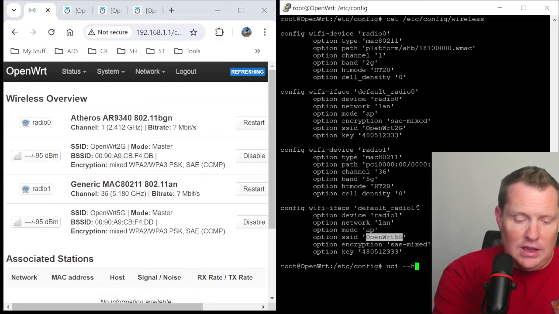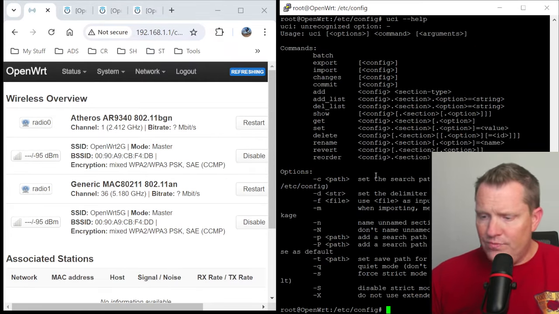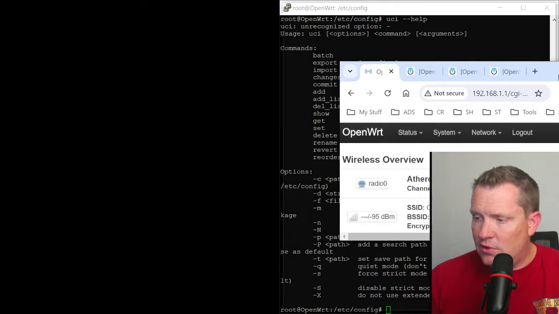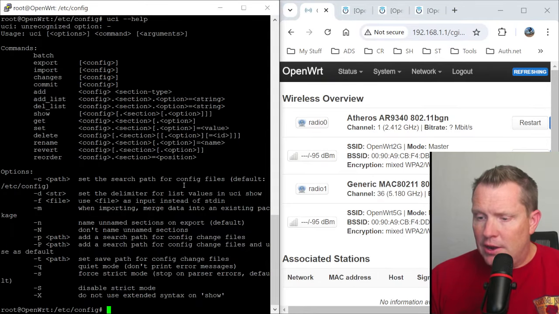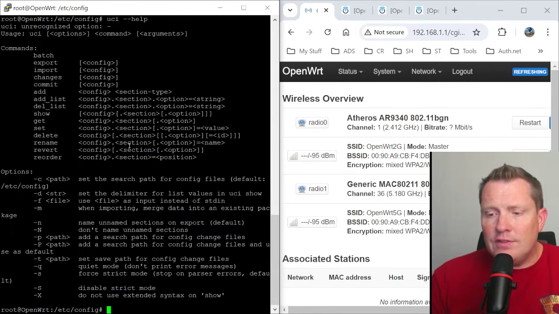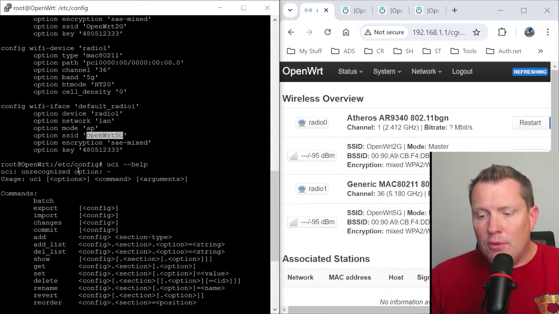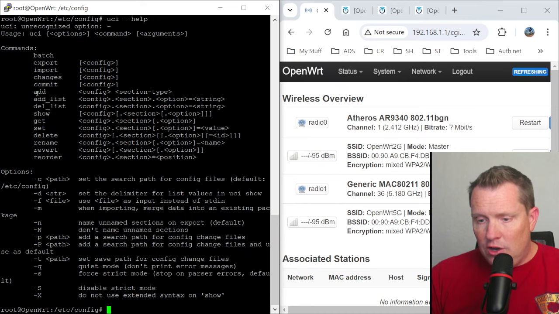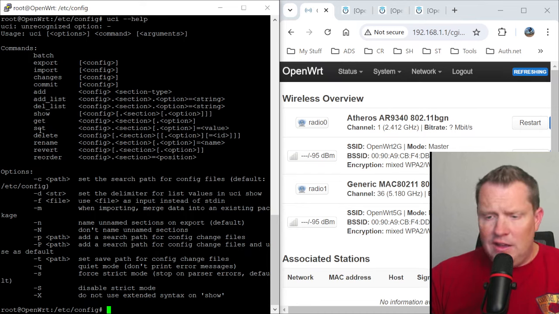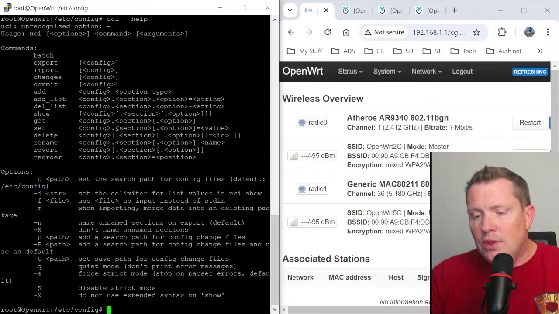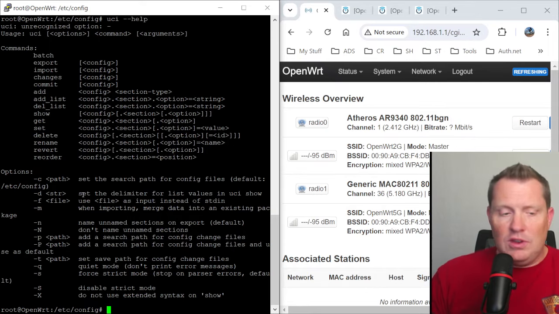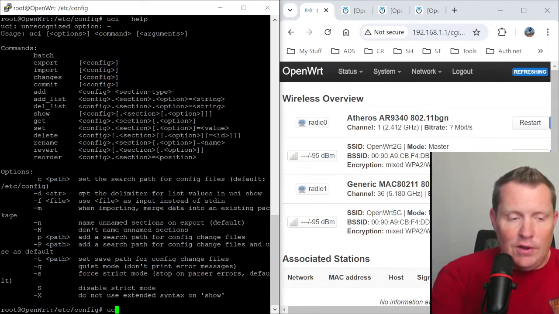If I say UCI help, in fact, I'm going to switch sides of these screens here so you can see a lot better. So you can see all these commands that are built right into OpenWRT for UCI usage. You can do add list, get, set, add, delete. Those are definitely the ones you're going to use most commonly.